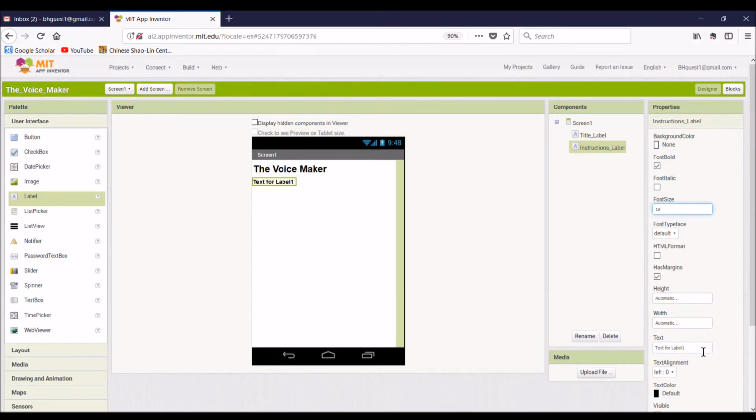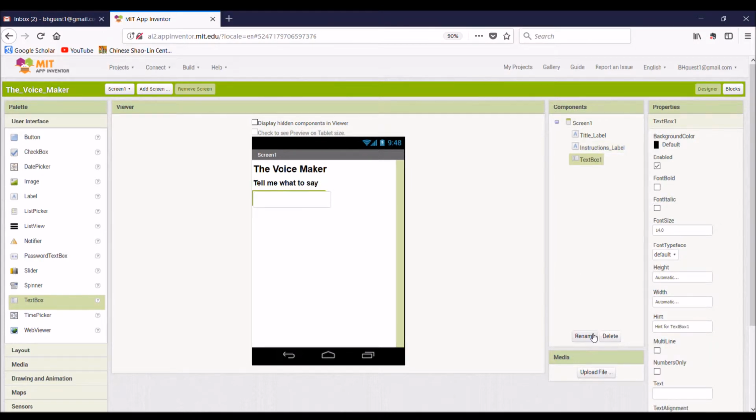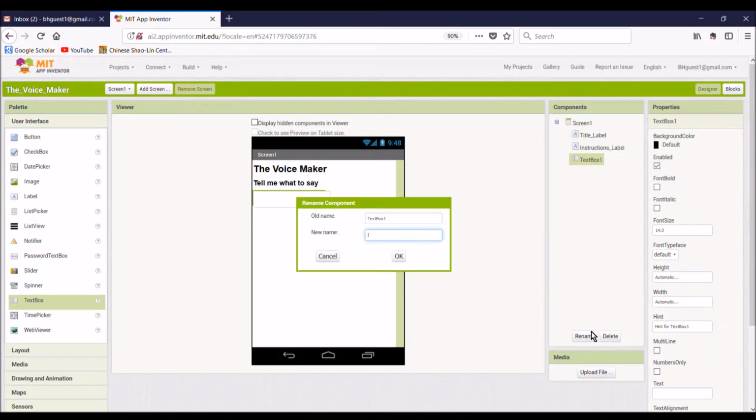I'll also go down to where it says Text, and I'm going to change that to say, Tell me what to say. Hit Enter, and it will change on the phone and on the screen. Next, I want a text box. So under Palette, I'll go to the bottom of the User Interface Components. I'll grab Text Box, pull it over. I'll rename this my input text box.